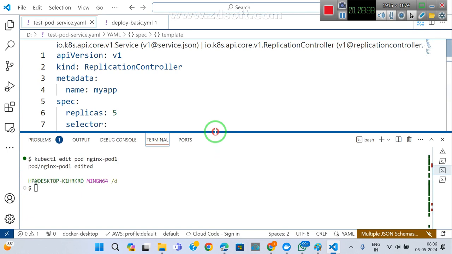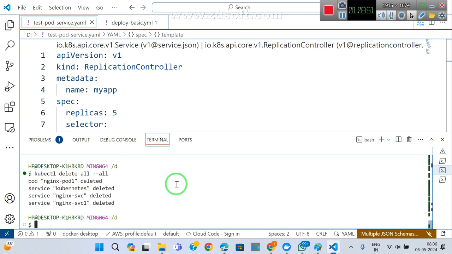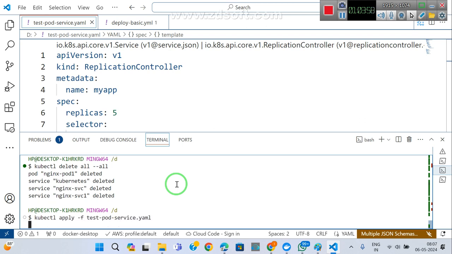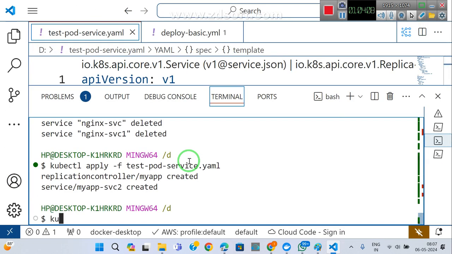Before applying, what am I trying to do? I am deleting all: kubectl delete all, hyphen all. Now quickly I am trying to apply: kubectl apply hyphen f, test. Now check it. The replication controller got created. Now you need to check it. I'm increasing the font size. kubectl get RC, replication controller.